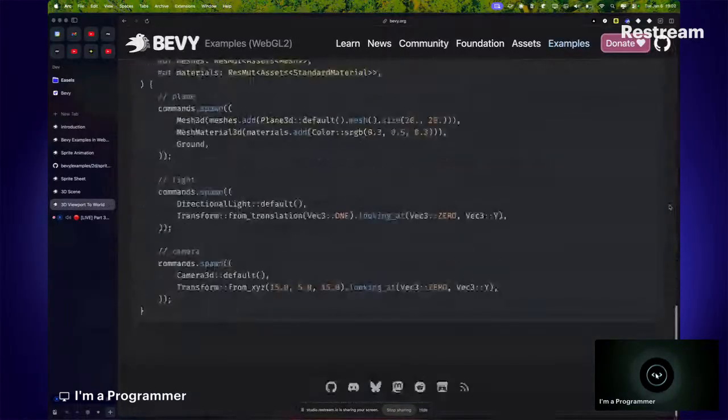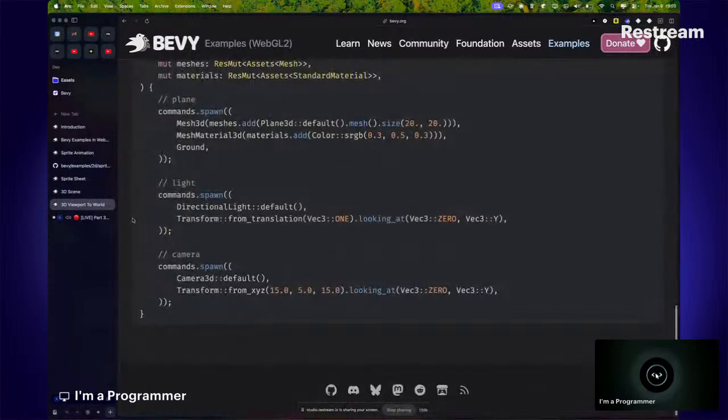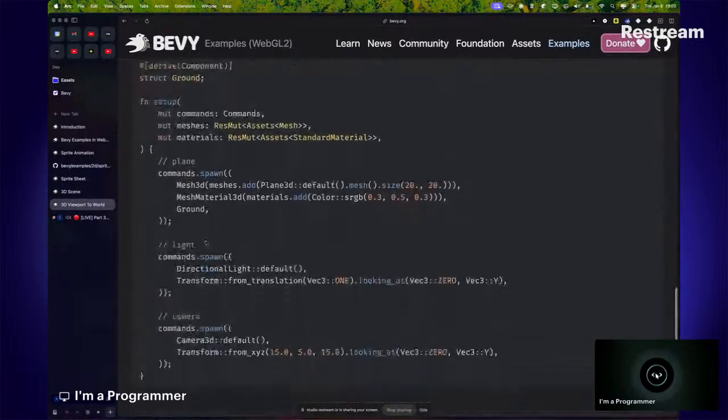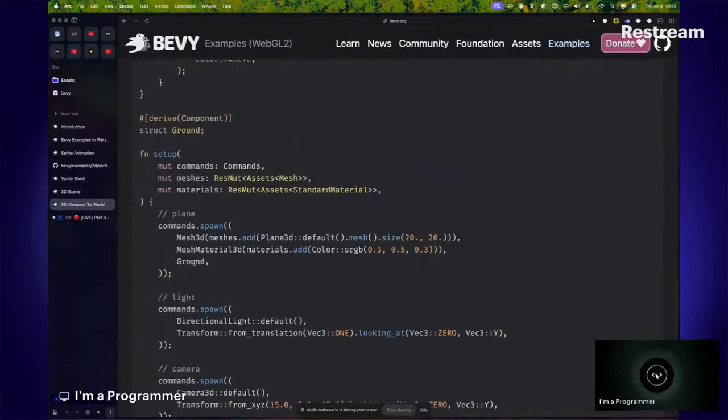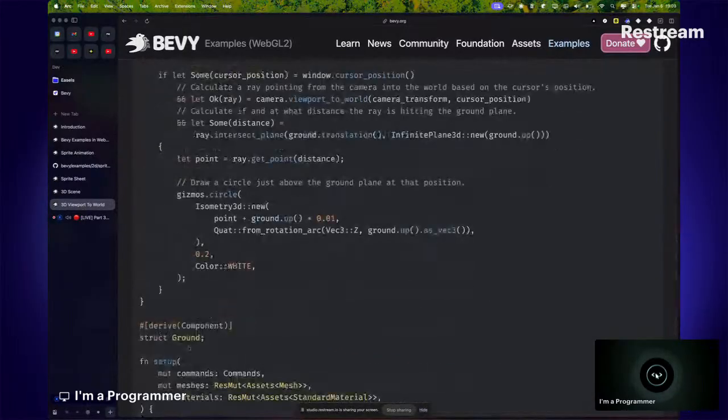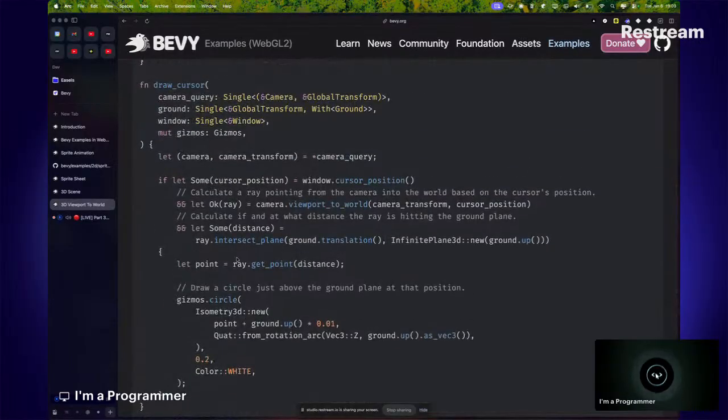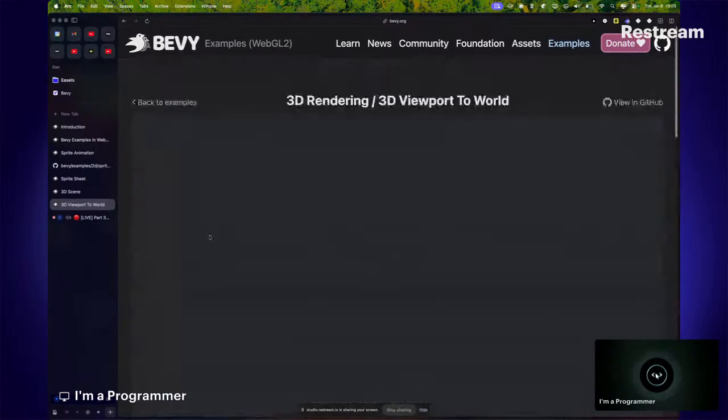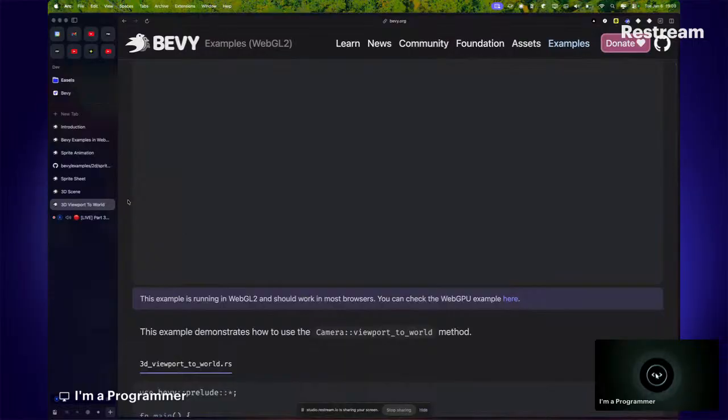But you can see it's not really that difficult to do because it's just a few lines. All you need to do is implement your setup for the camera, light, and plane. Once you implement the plane, which is just the ground, a structure you define, you then draw your cursor on it, which is more like your world. It's taking a bit more time.